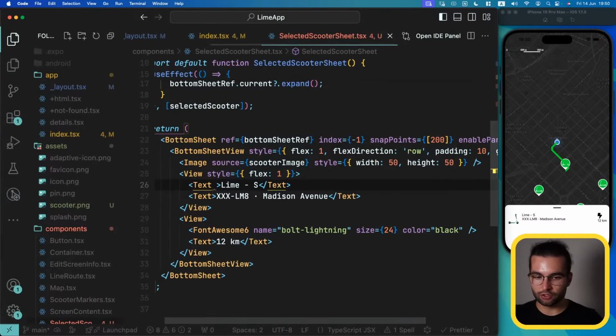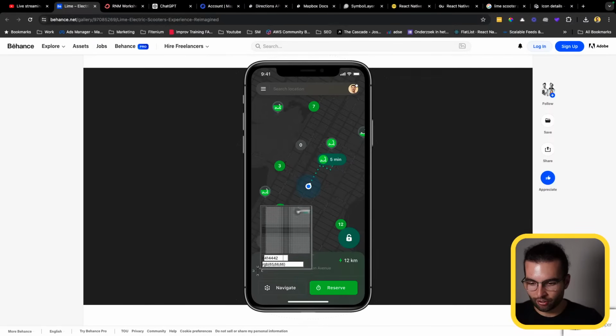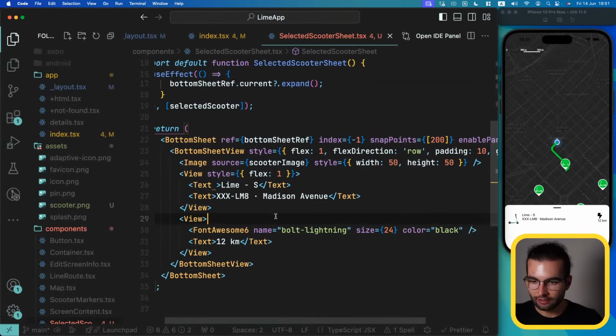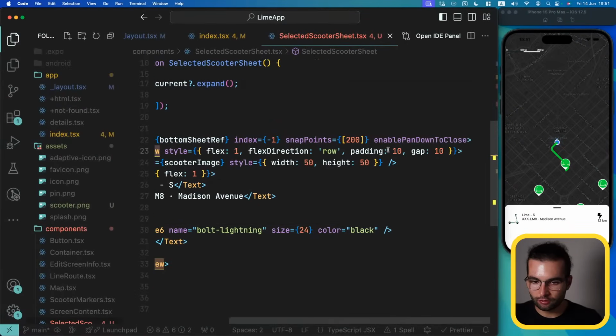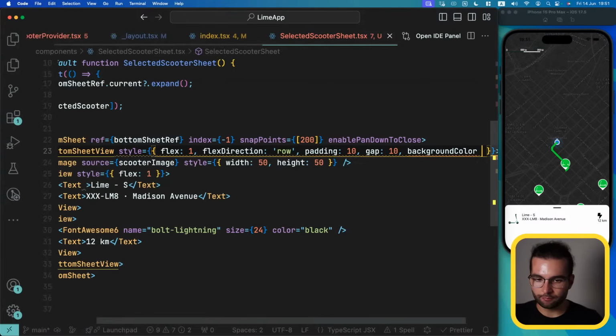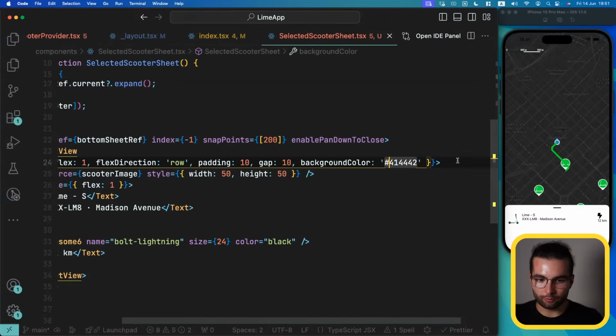Let's style this one. Maybe I'm gonna start with a background. Should I make it a gradient? But if I do gradient, I need to install linear gradient and then wait for a bit. So I'm gonna just simply take this color and do bottom sheet view, background color. It's going to be this one.